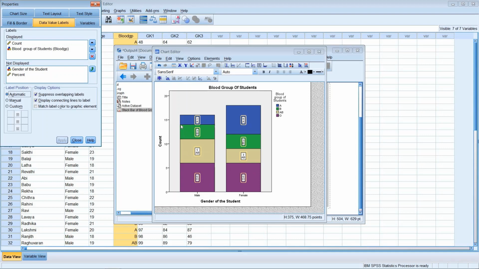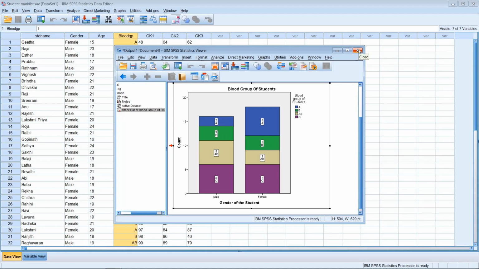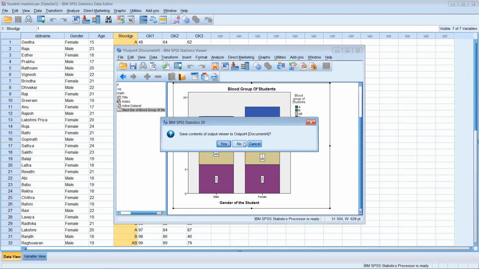So in male, how many count? Here you can see 6 in O group, 5 in AB, 3 in B, 2 in A. Similarly female group. So hope you understand the difference between the stacked bar chart and clustered bar chart.